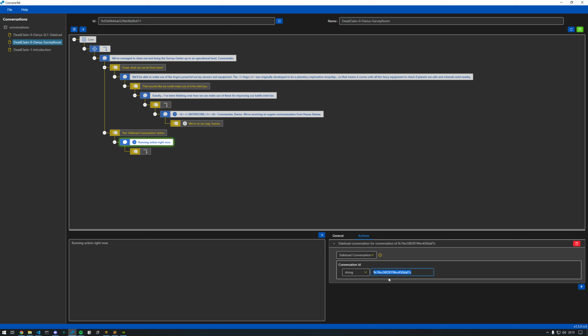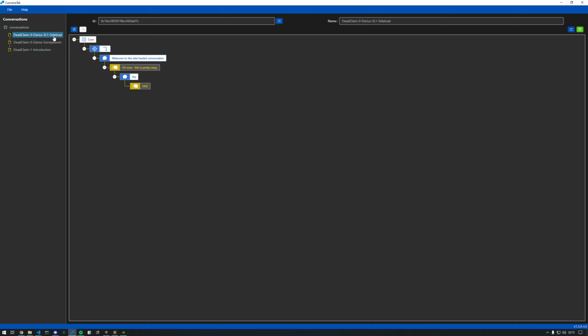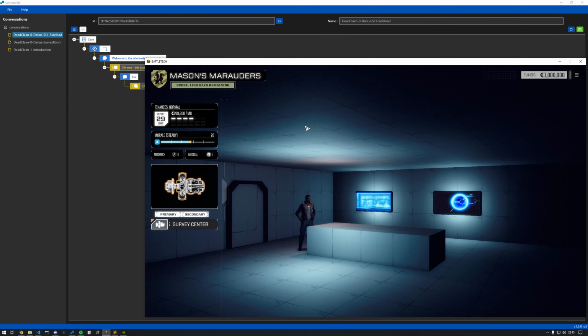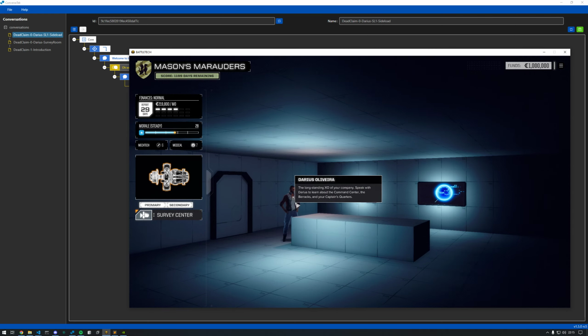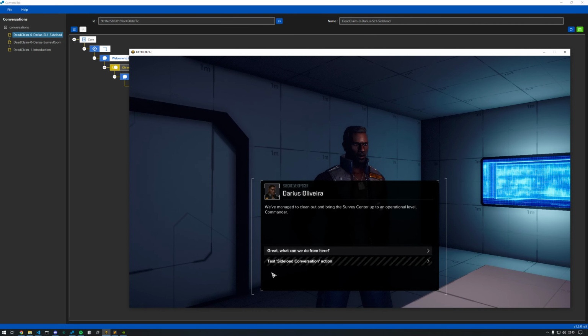So you can see I'm loading this conversation here if I select this test sideload conversation response. And just a quick look, you can see here as my test, it's a complete new conversation, and it just says welcome to the sideloaded conversation. So if I boot up my game and go talk to Darius here, I can say test sideload conversation action.